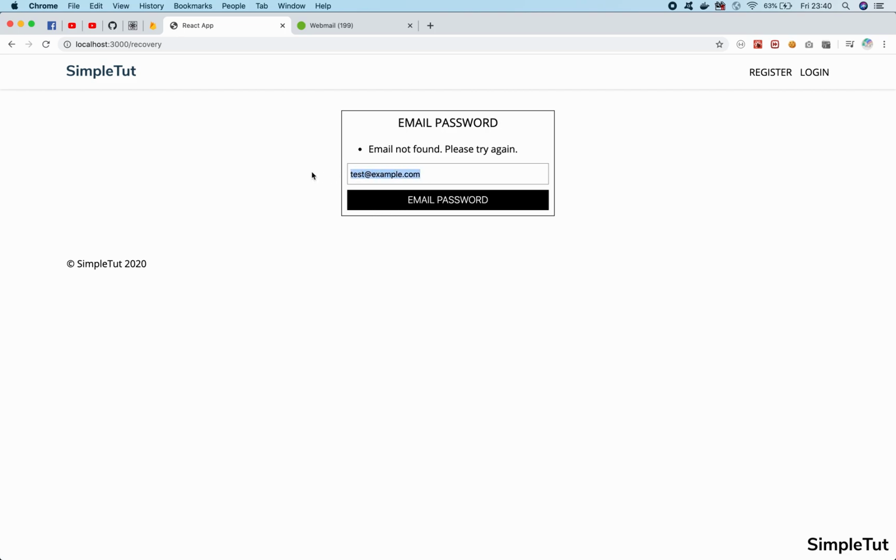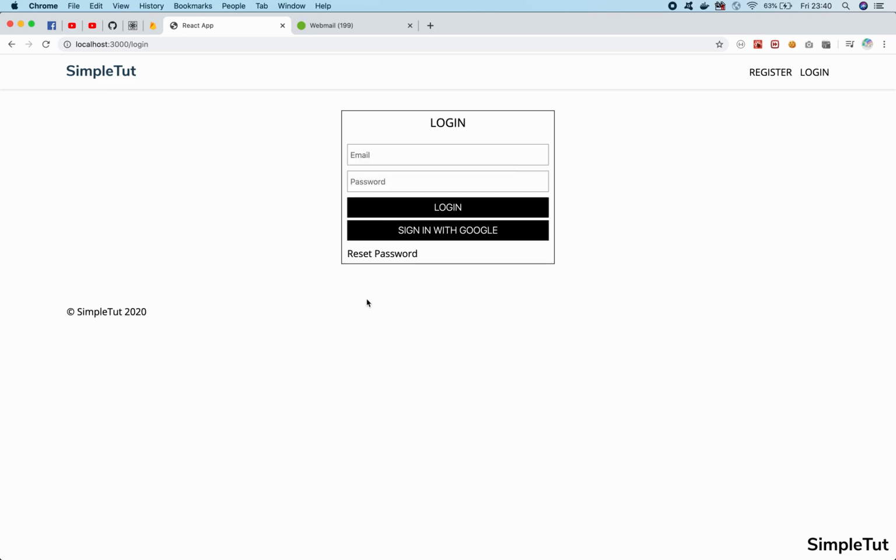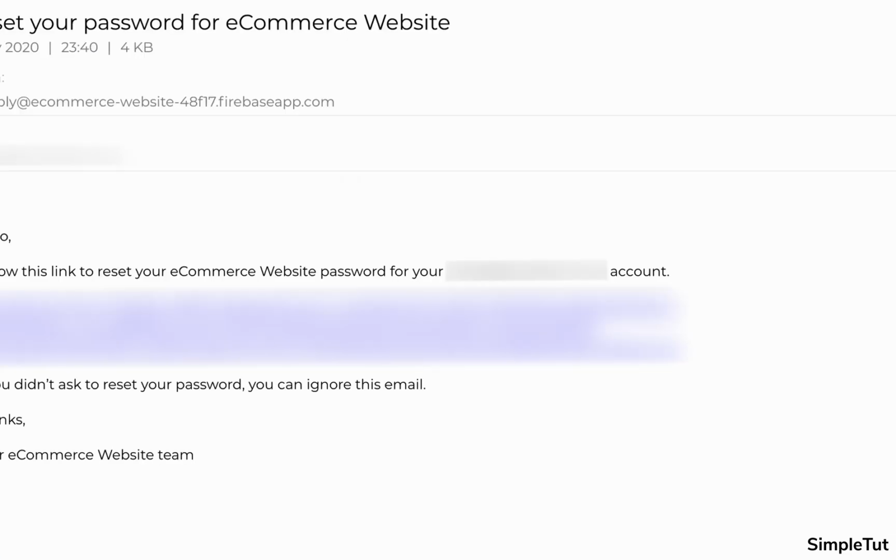If I enter, however, an email that does exist, so I'm going to go ahead and enter an email for an account that does exist within our database, click on email password. It's going to be forwarded to the login page so that I can log in. And of course, the email has now been sent. So let's come over and look at the actual email itself. And as you can see, this is the email that the user will receive. It contains a simple message to the user that just says, click this link to reset your password.